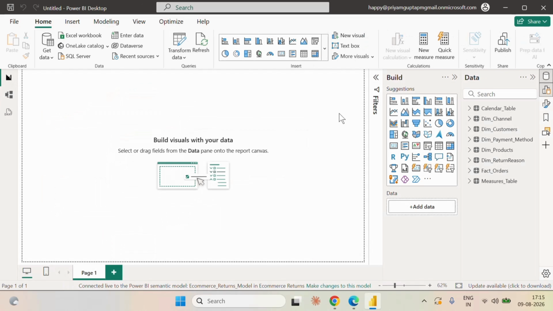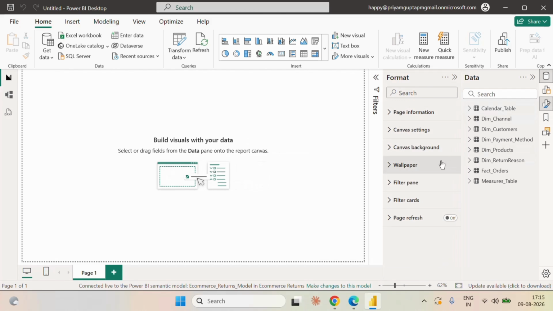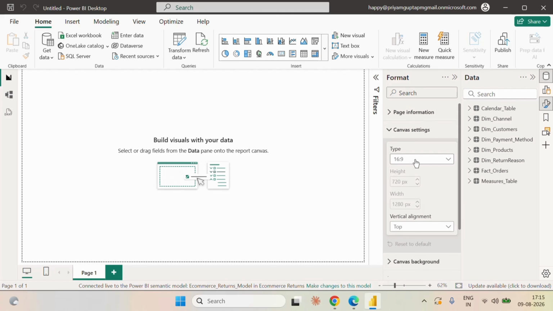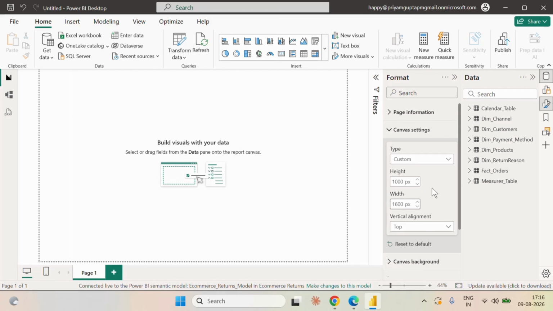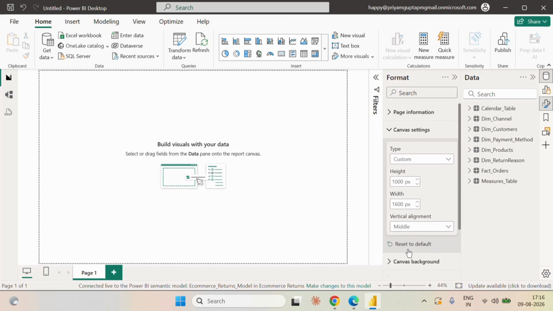Now let me do the page sizing here. Let me go to format, and in canvas settings, let me choose custom, and the height I'm going to take as near about 1000, and width I'm going to take as 1600. Alignment will be in the middle.